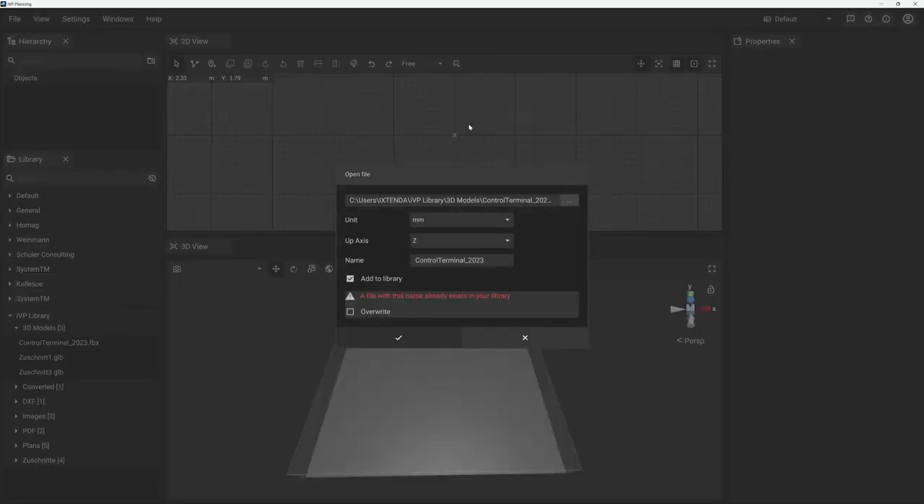So now we get this window here. It has path, it has a unit setting. The unit setting is important for changing the size of the objects, because not every object is in millimeters or meters or inches. The up axis is important for us to have the up axis of the 3D file. So let's say you worked with a left-handed coordinate system or a right-handed coordinate system, you can just change the up axis in here and have the file orientated correctly.